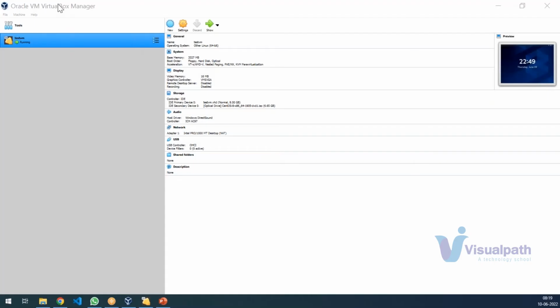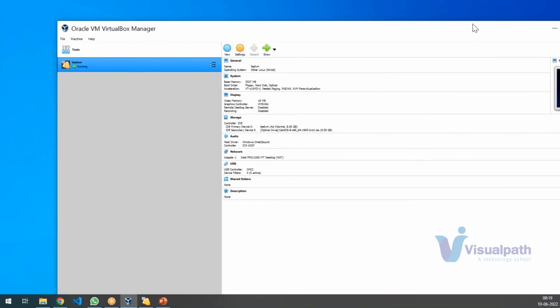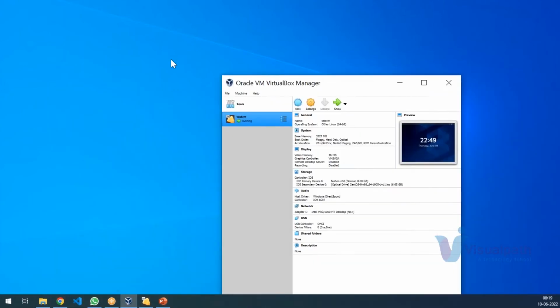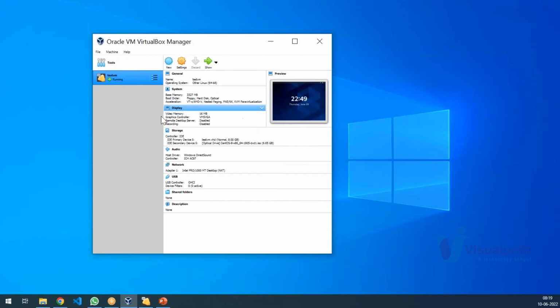I hope you have downloaded yesterday the CentOS image that I have shared. If not, you can download it anytime. And once you download that image, there's one more thing that you have to download, that is Oracle VM VirtualBox Manager. Remember yesterday we discussed that there will be a hypervisor. So this is a sample hypervisor. Using this, you can create VMs on top of it.